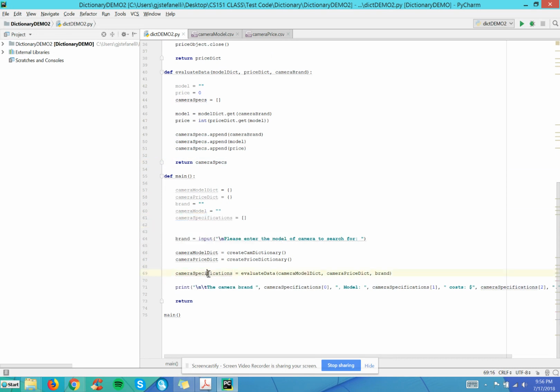The camera specifications is going to receive the list called camera specs in the function evaluate data. It's going to pass it off to camera specifications, which contains three parameters. Now, once I return that list, I can reference it by index. My zero index, which is the first time I try to append data, is my camera brand. Index 1, which is the second element inside the list, is my model. And index number 2, which is the third element inside the list, is going to be my price. So I reference it accordingly.